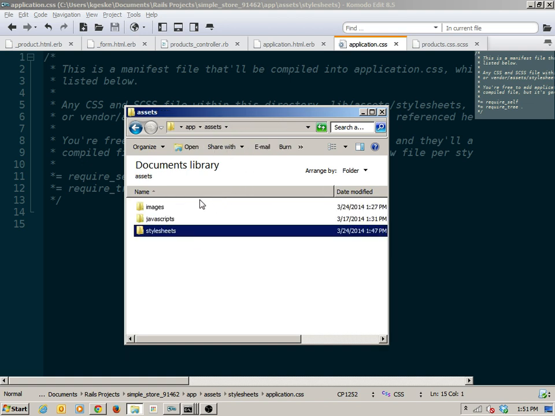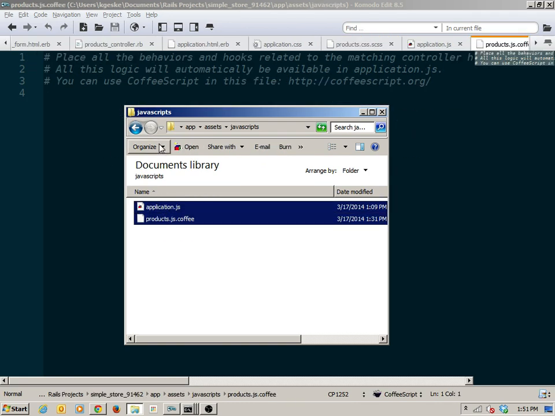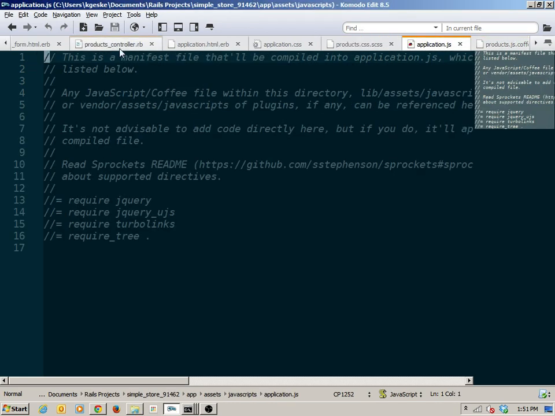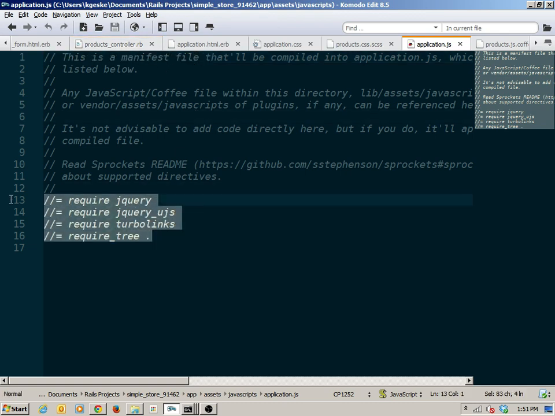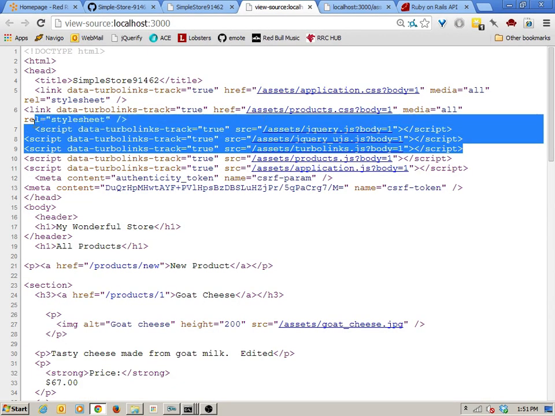The JavaScripts are going to work in a similar way. If we look at my application, it also claims to be a manifest file. That means it's going to contain these kind of comments that really aren't comments. Here you can see, if you're wondering why Rails knows to include that jQuery, the jQuery UI, and the Turbolinks, that's these three directives here. If I removed those three directives and reloaded my page, these lines would disappear.